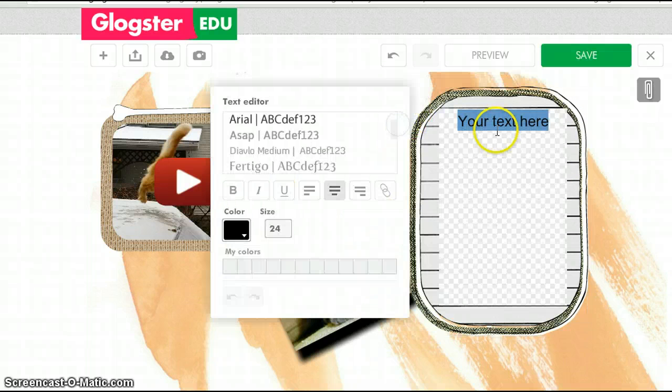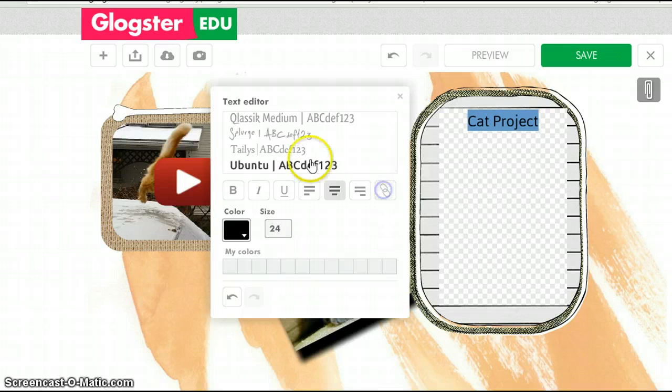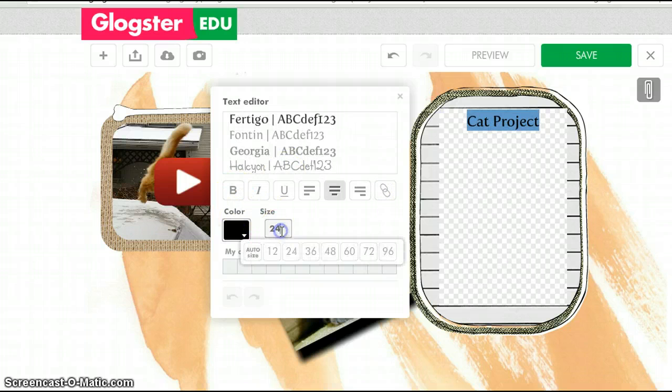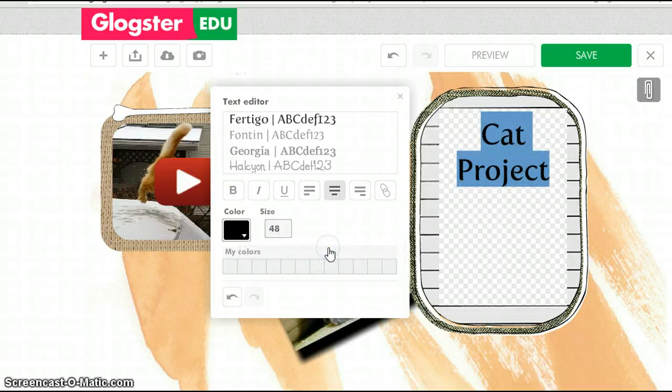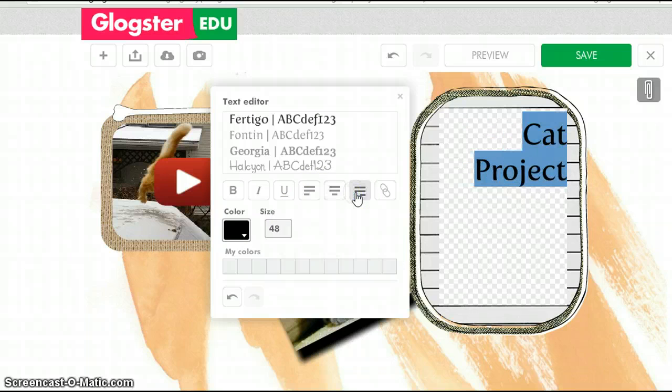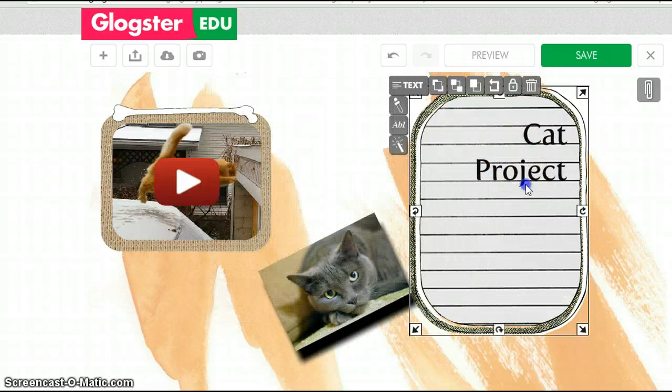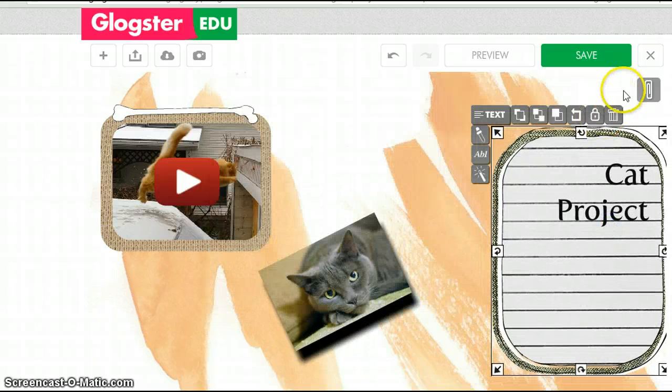Finally, what you want to think about is your text. You can type in your text, and the key is to highlight the text and then to decide if you want to change it to a different font. You can change the color. You can also change the size. They have default sizes, different placements. It's kind of up to you. And that is your Glogster.